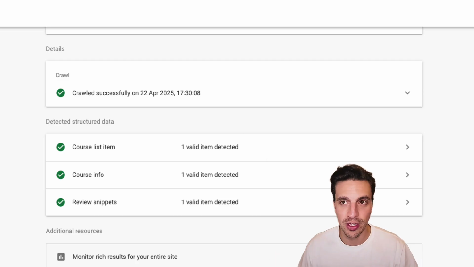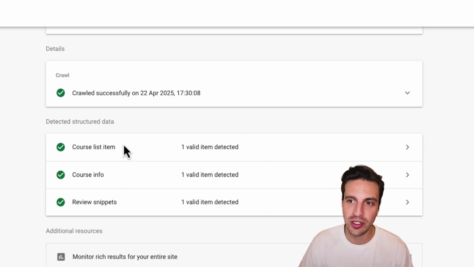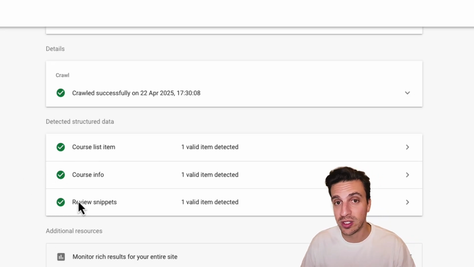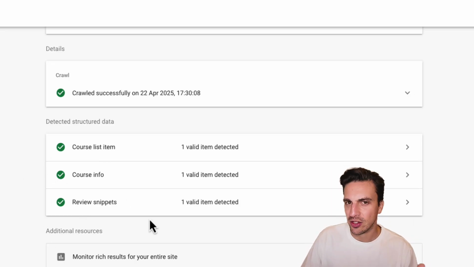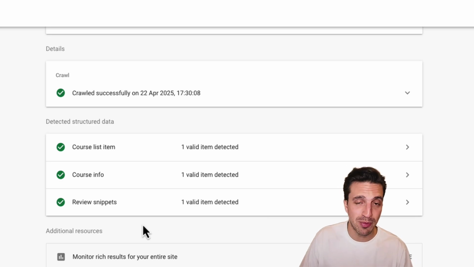And once you fix the code, tested it again, you should see more detected structured data items. For this instance, I added course list items, course info, review snippets within that blog post. It's a little bit cheeky for me to do so, but hey, it tends to work.